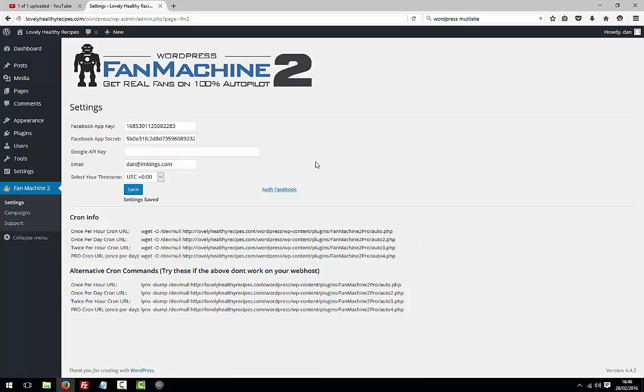So the next thing you'll want to do is enter your email address. Now this is so you can get email reports sent to you by the plugin, and this will just give you a daily email telling you exactly how well each campaign is doing. If you don't want email reports, just delete this and leave it blank. Just remember to save. But if you do want email reports enabled, then enter your chosen email address here.